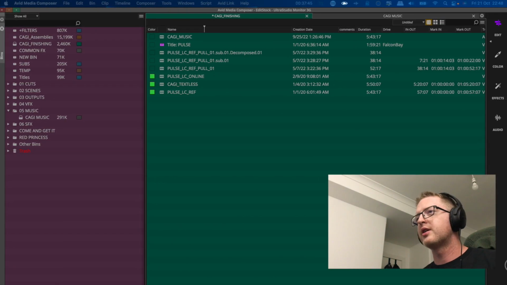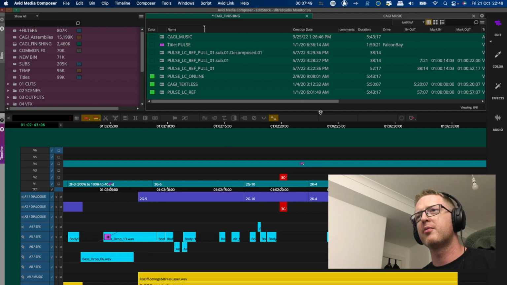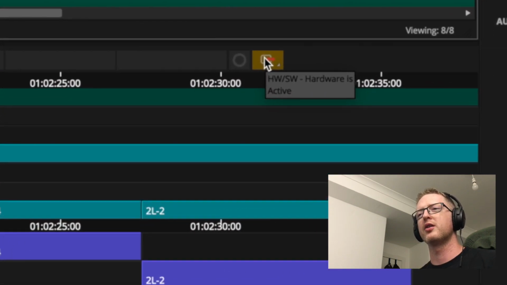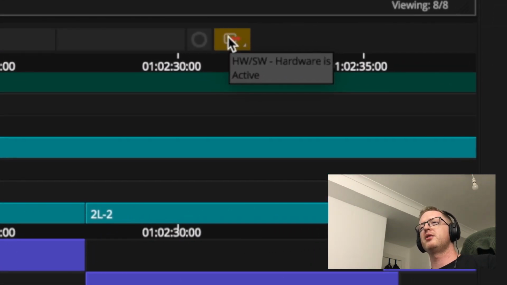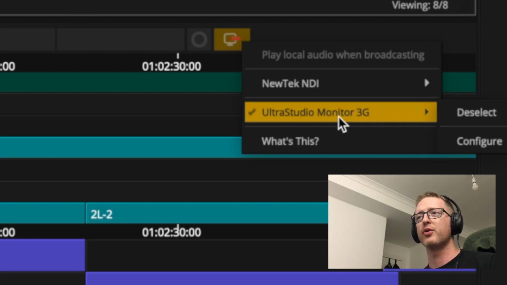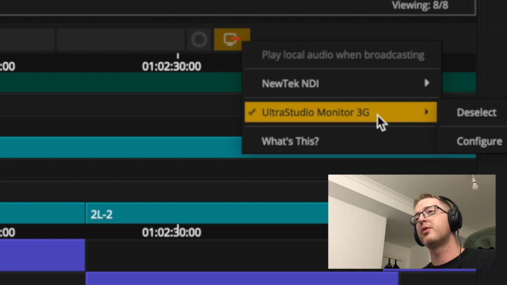Right, now for this next one I'm going to drag my timeline back over here again. Now, many of you will be familiar with this little menu here. So this is where we can choose where our Avid output goes. So our Avid output, in my instance here, is going to a Blackmagic Ultra Studio monitor. That's where I send it to my client monitor at home.